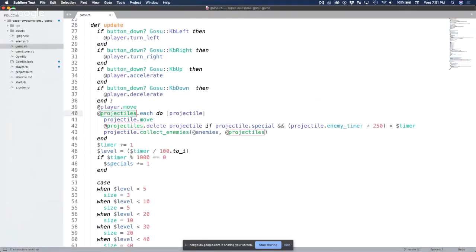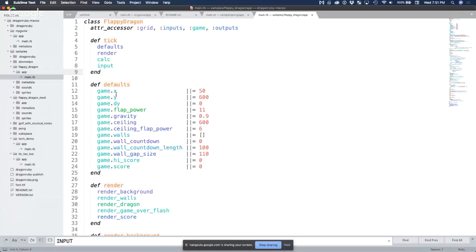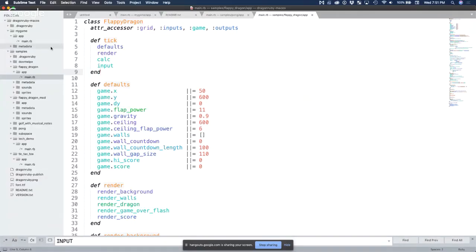All right, so that was our super awesome game that we built last time. And we literally built that whole thing just as a group here in about an hour, right? But it was fun. We expanded on it, did some things. Okay, so today we're going to play a little bit with Flappy Dragon here and take a look at how it's working.